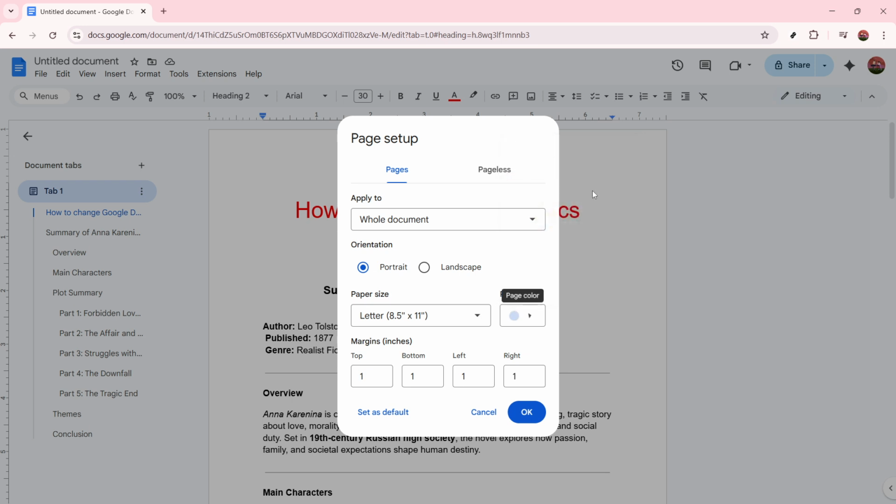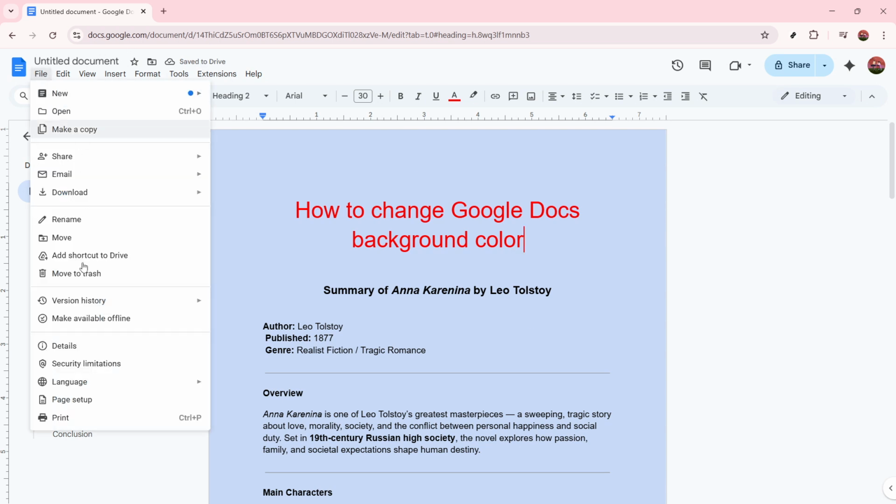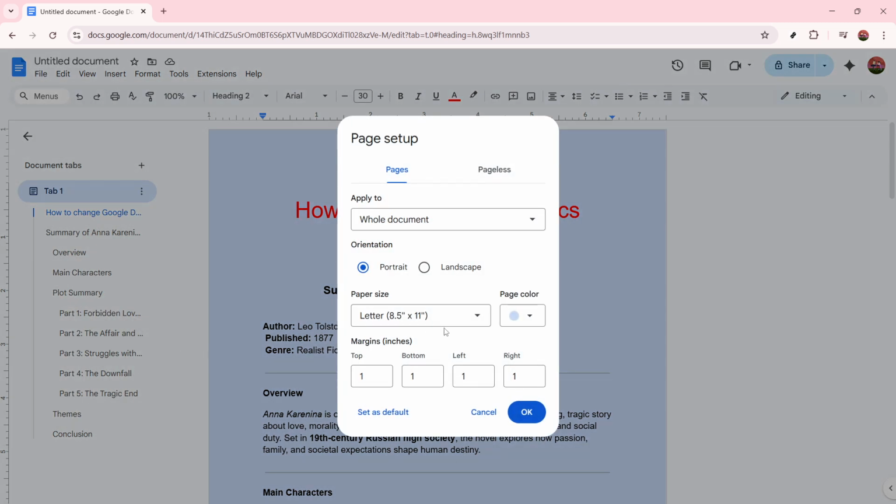In the Page Setup dialog box, you'll notice several options that influence the look of your entire document. Think page orientation, margins, and paper size. What we're interested in, though, is the page color option. This is typically positioned toward the bottom right of the dialog. Next to page color, you'll see a color box. Click on this box, and you'll be presented with a palette of color presets that you can choose from.